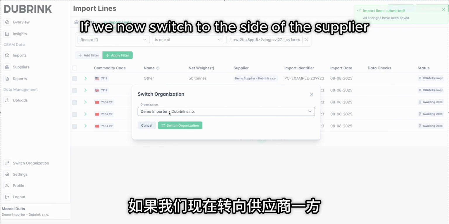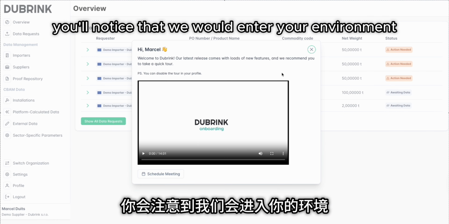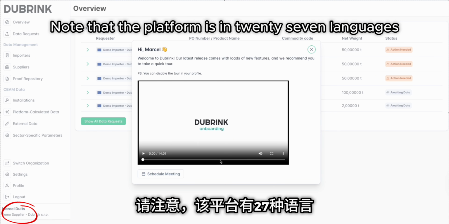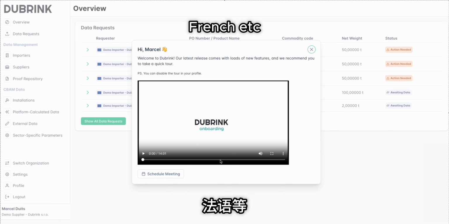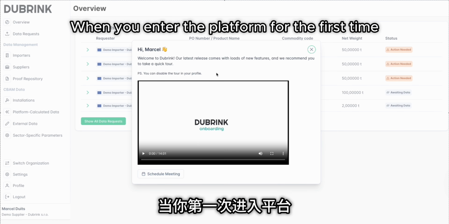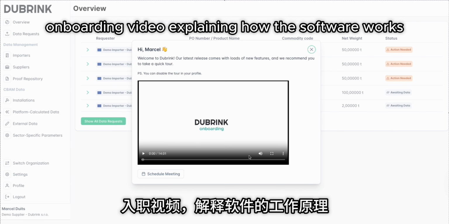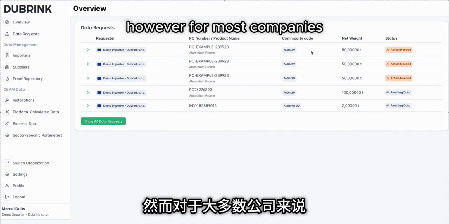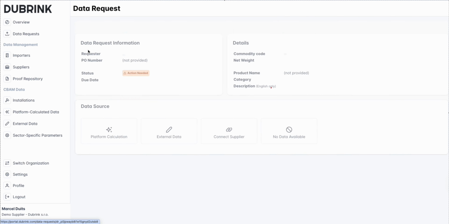If I now switch to the side of the supplier, you'll notice that we would enter your environment. Note that the platform is in 27 languages, including Chinese, Turkish, Italian, French, etc. When you enter the platform for the first time, you always have a Dubrink onboarding video explaining how the software works. However, for most companies, it only takes a few minutes to provide the data, and I can show you how.